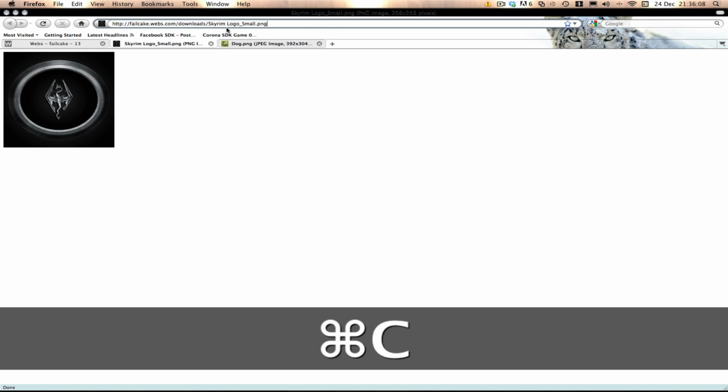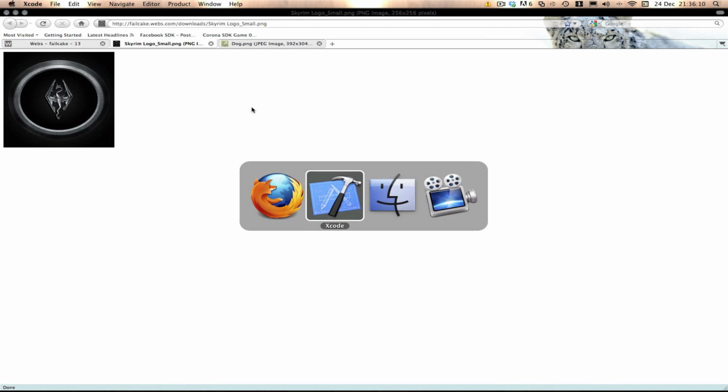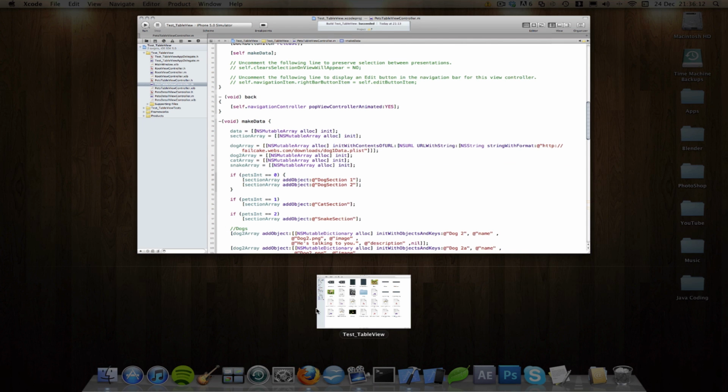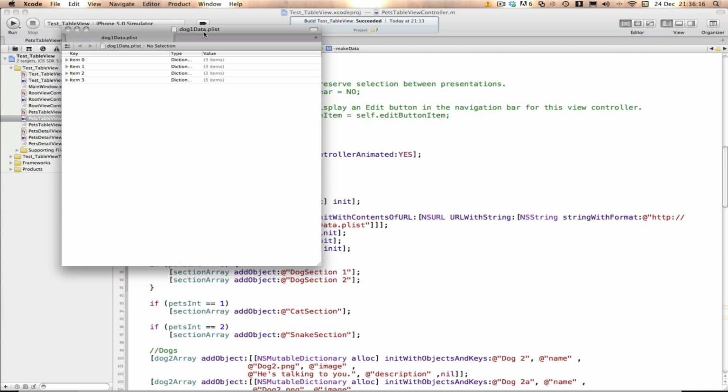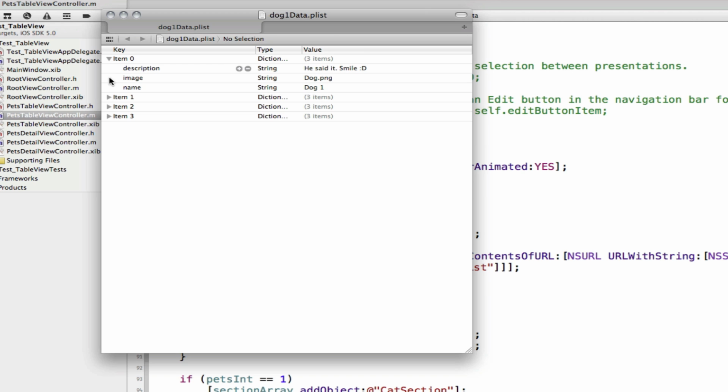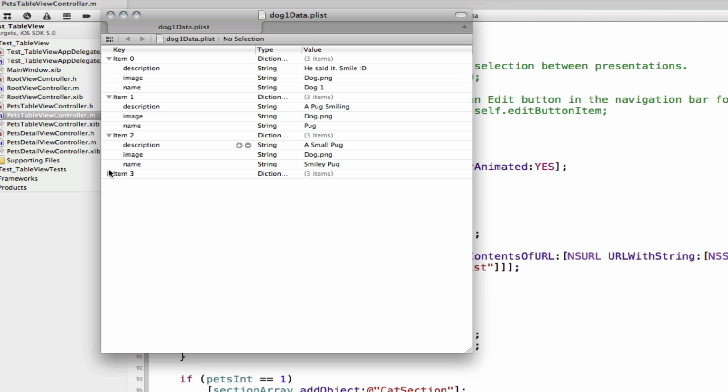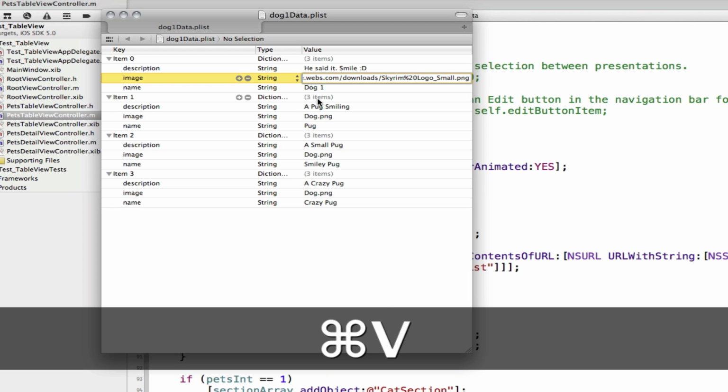So I'm going to grab that one, Command C, and go to our plist, which I have saved here. Here's my plist. And we need to open that up. And what we need to do, we need to change the image keys to the new URLs. So I want to have the first one load the Skyrim PNG, so I'm going to paste that in there.